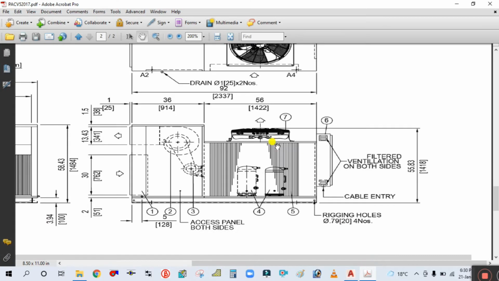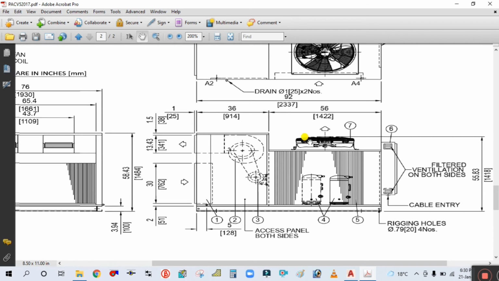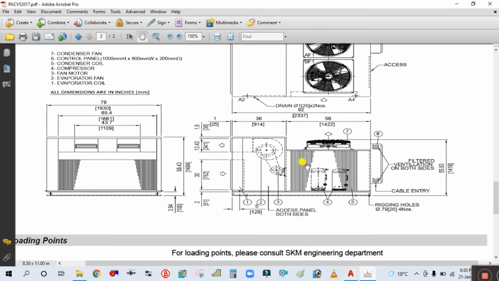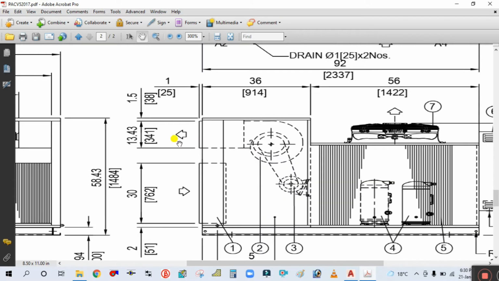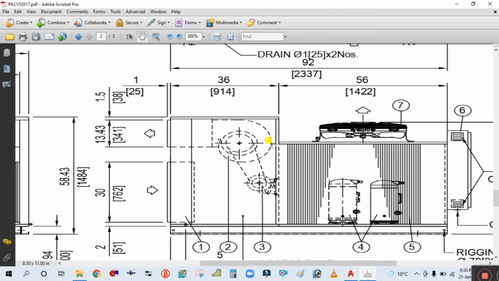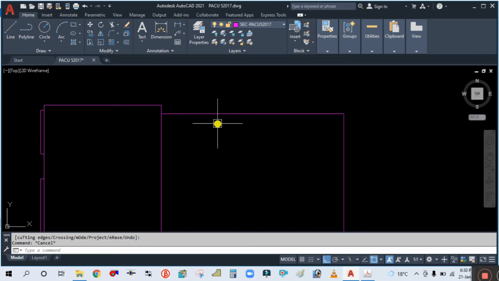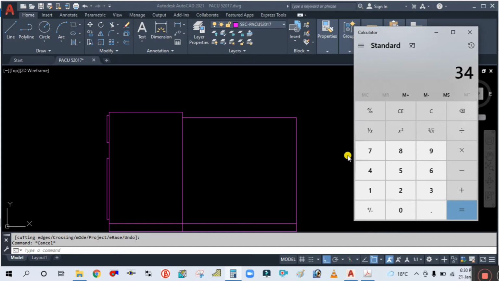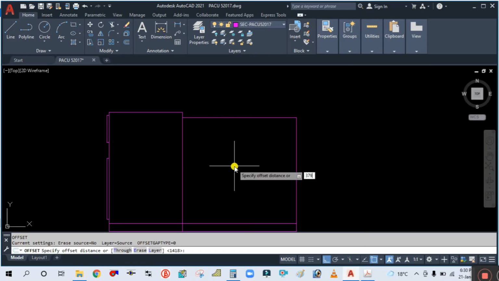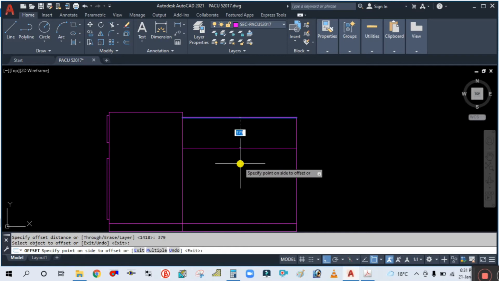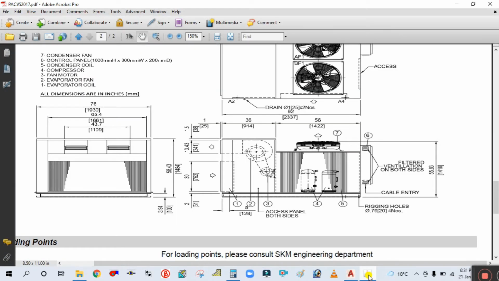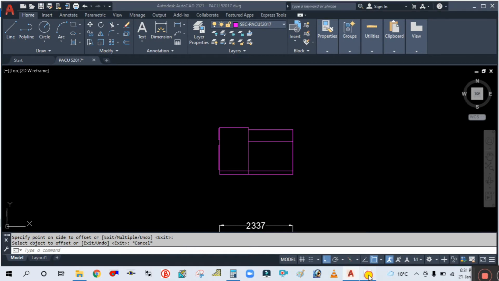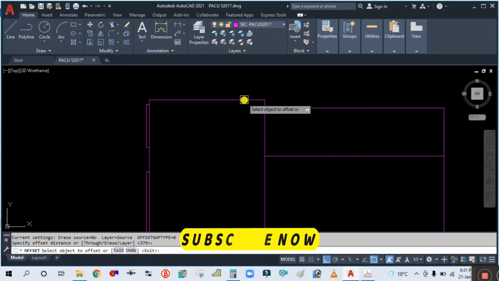Now, the height of this fan is not given, so you have to consider some height. We can consider it similar to this one, 341 plus 38. This is similar to this line, so we will offset 341 down. 341 plus 38 is 379, so offset 379 from the top, from here.